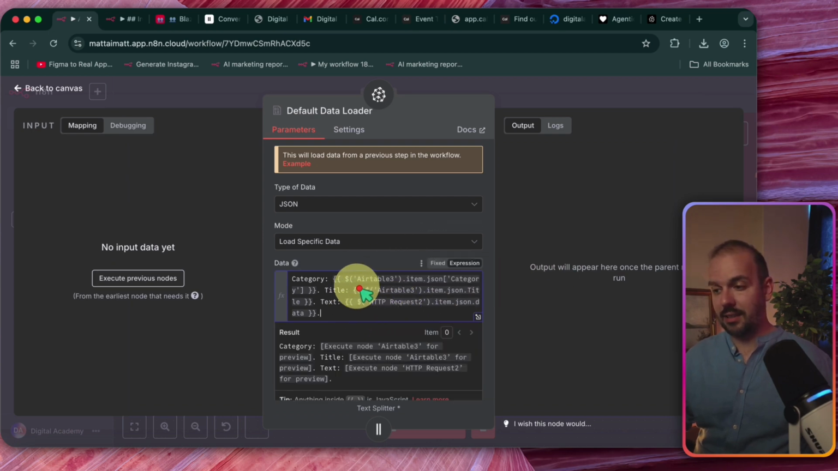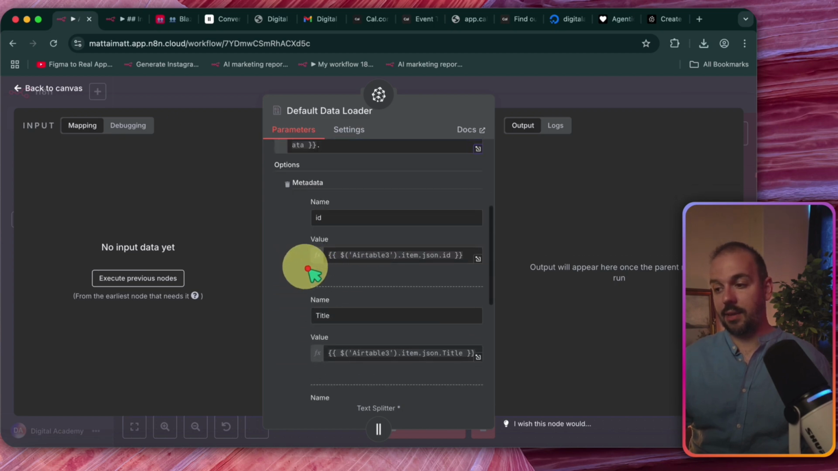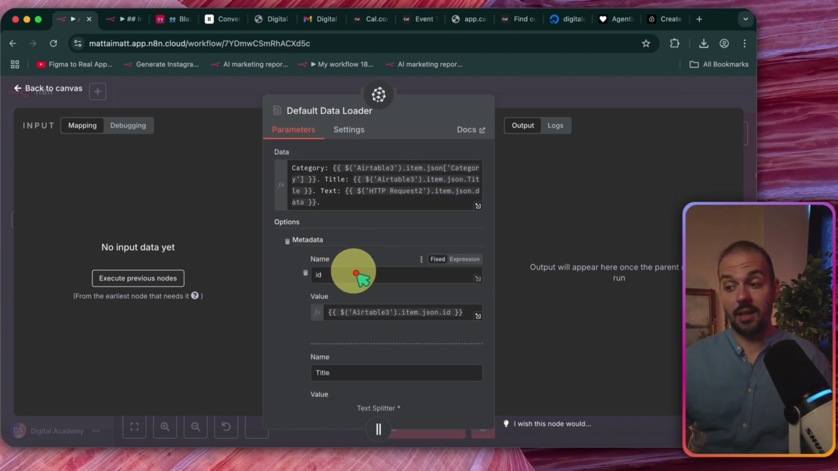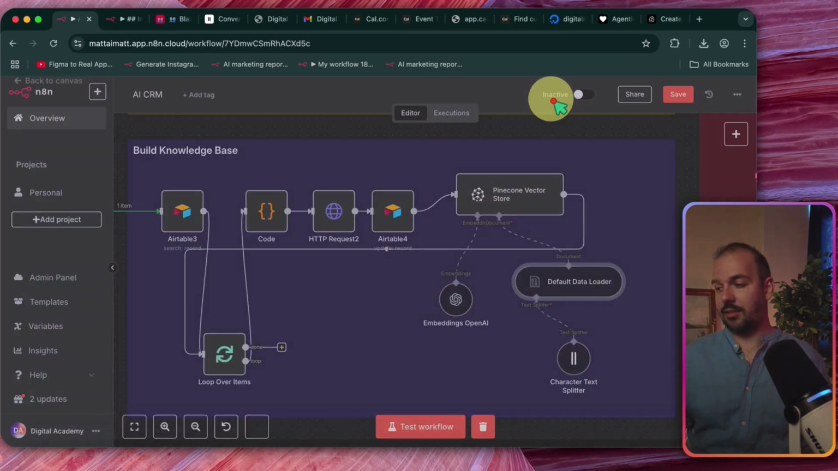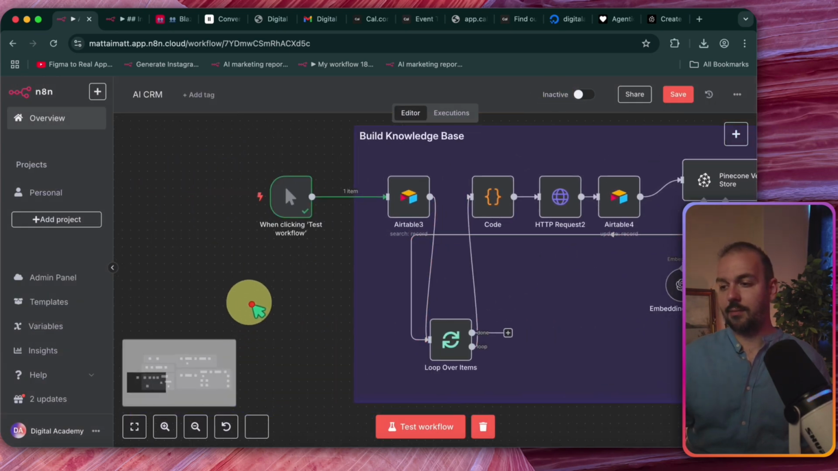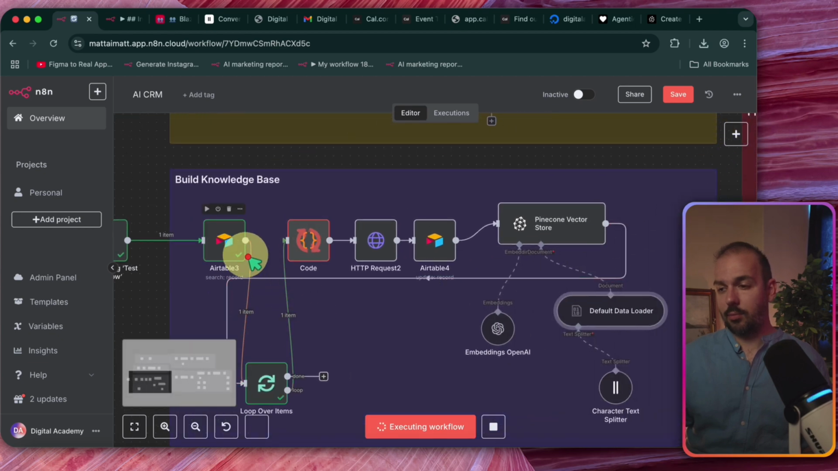I separated them as category, title, and text, because I'm trying to convert it to a category, but I also assign an ID next to it, and I assign the title like this. You'll see now. Let's run it once and see how it works. It pulled the file from the index.